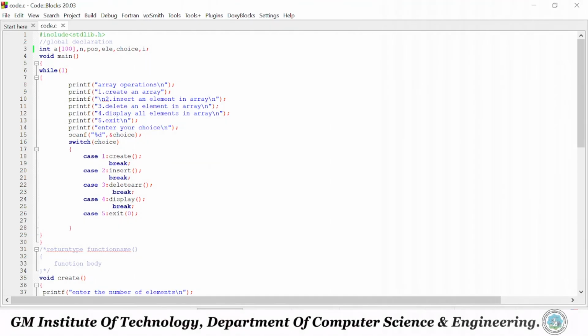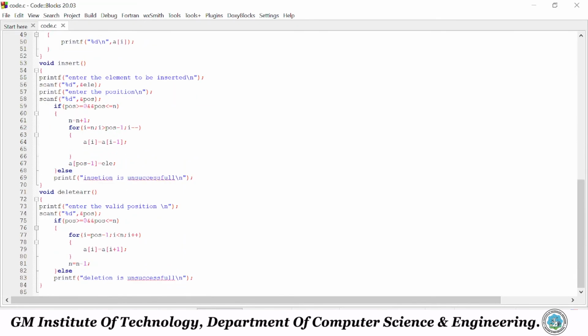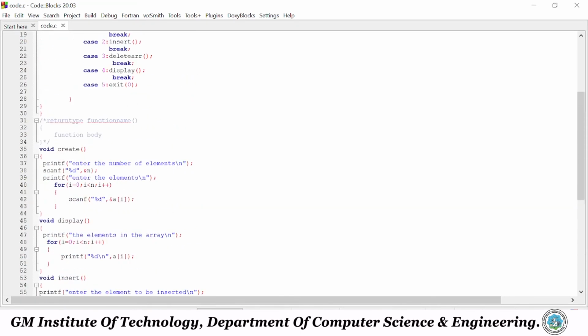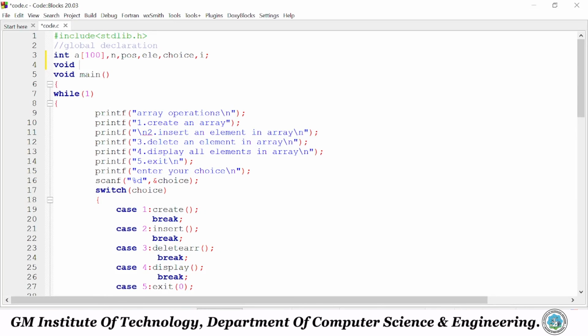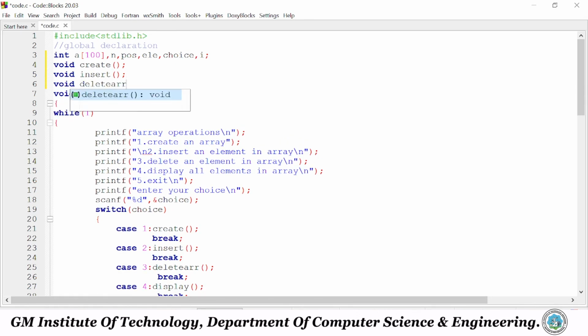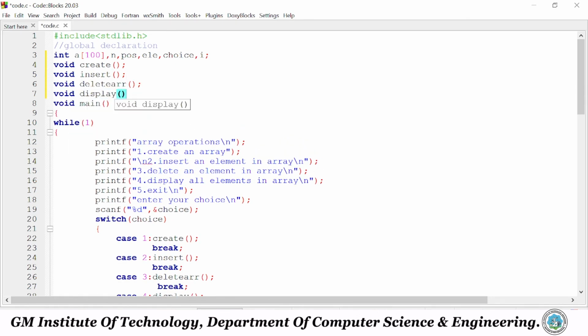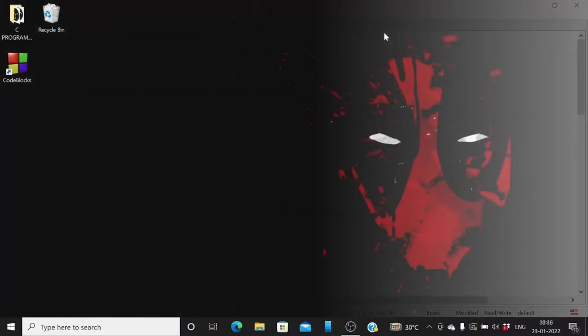Note: in some IDEs it will show an error during compilation if you initialize functions but don't declare them. So let us declare all the functions before void main. Void create function, void insert function, similarly void delete function and void display function. Here in Code::Blocks, if we don't declare them also, it will compile.